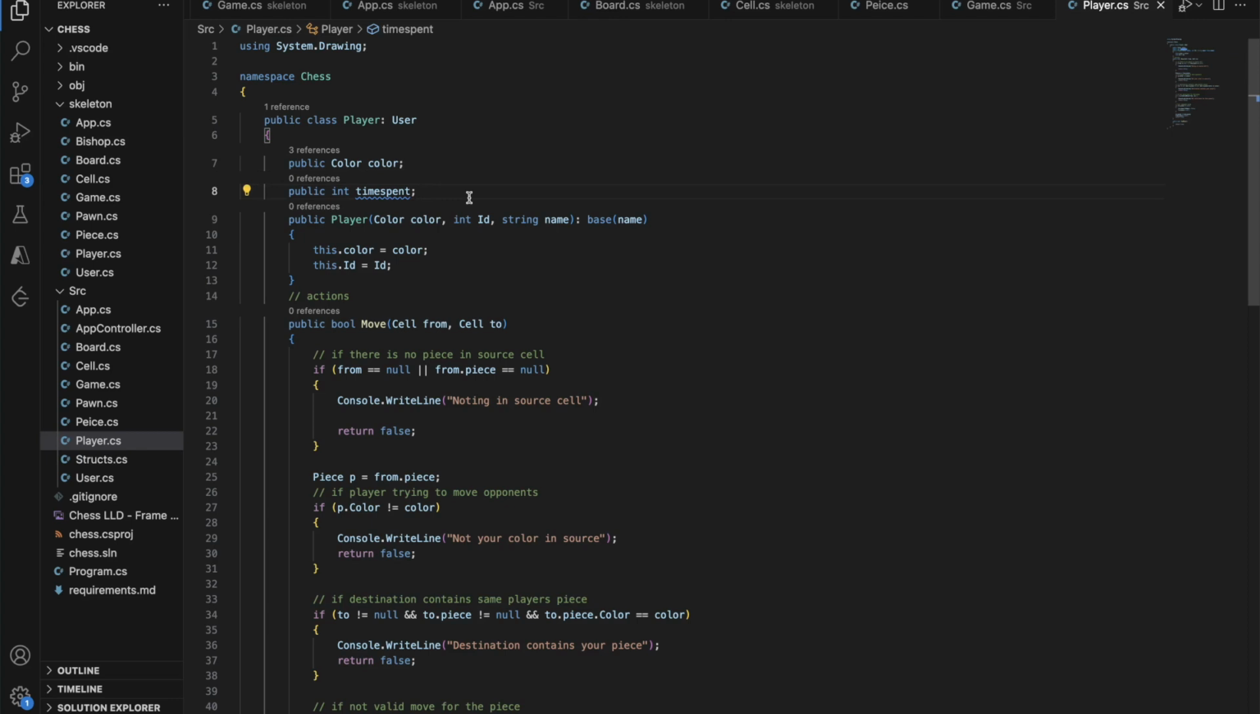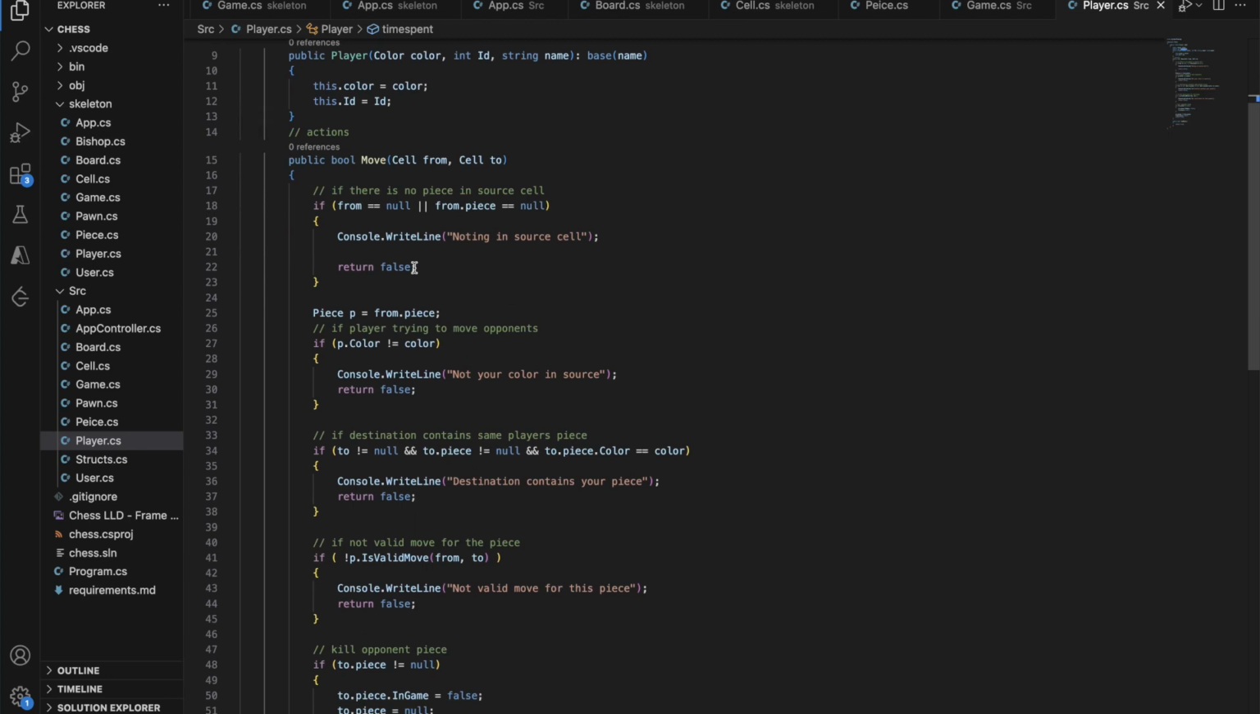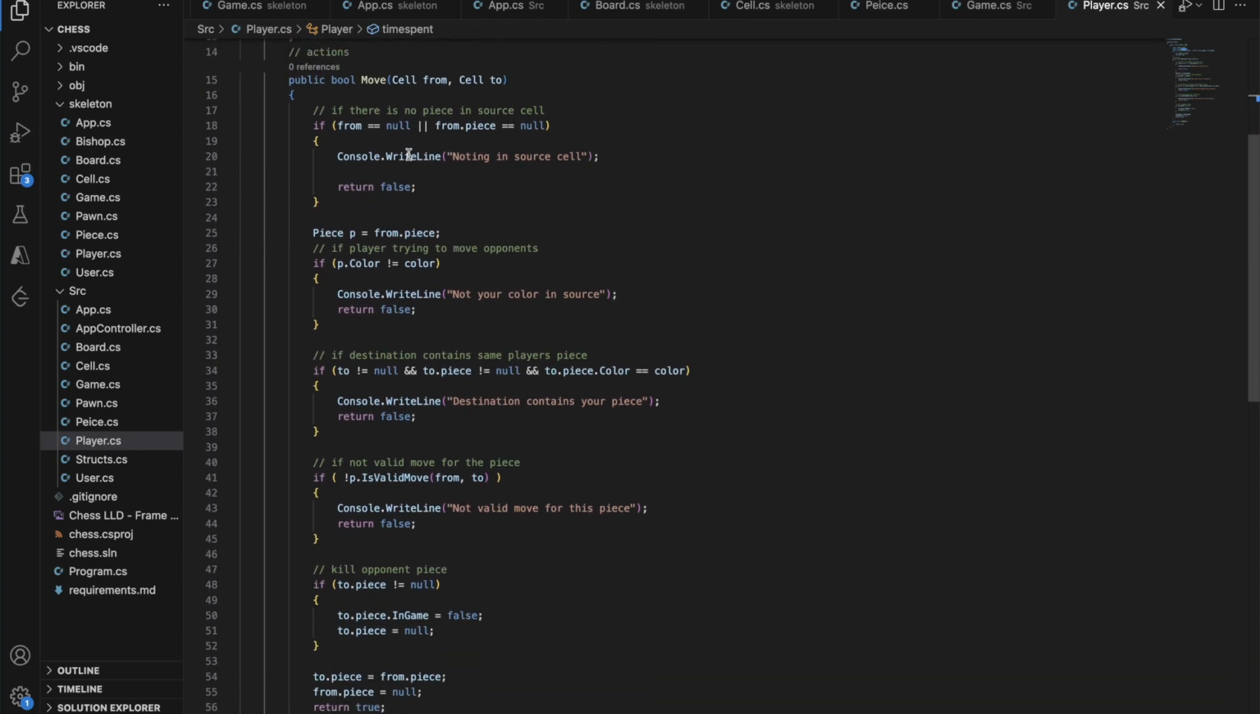Then the time spent in the game, because some games are time-checked, where you have only 10 minutes to complete your moves basically. So that's it, right? Then one function which we had in our player was move. That player can move one piece from one cell to another, right? So we'll complete this function.